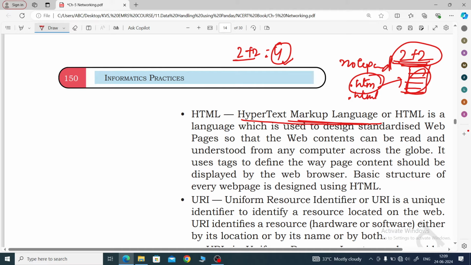So that is why it is a markup language, which is used to design standardized web pages. I already told that. It is used for web pages so that the web content can be read and understood from any computer across the globe. Just like this one, everyone can understand. If it is machine code, then how can I understand that? If I tell in my language, then how can you understand that? So everyone can read and understand, because the format is the same.